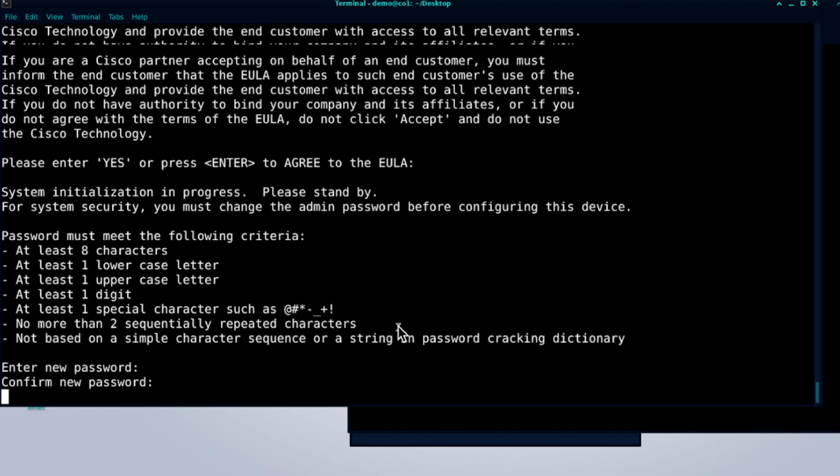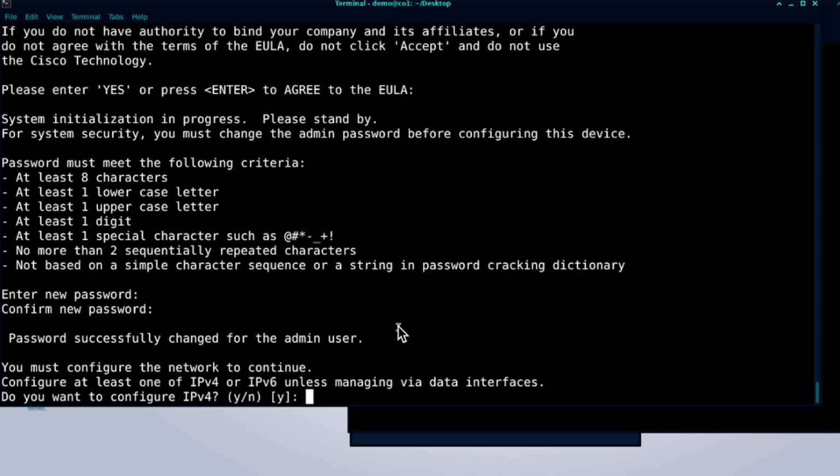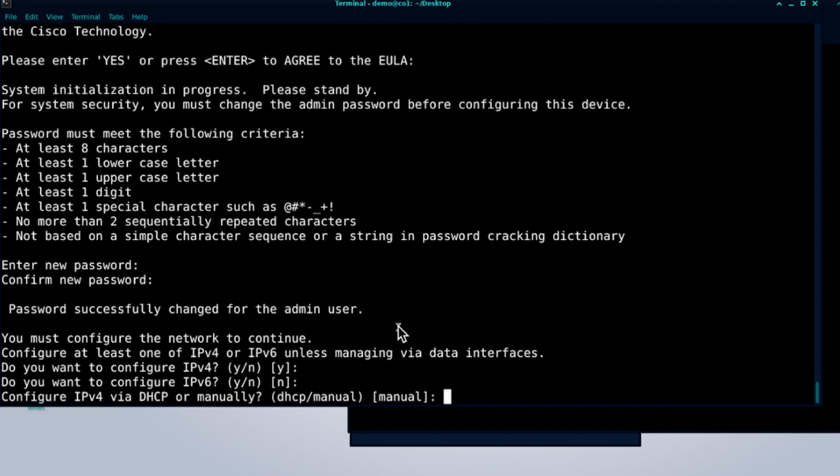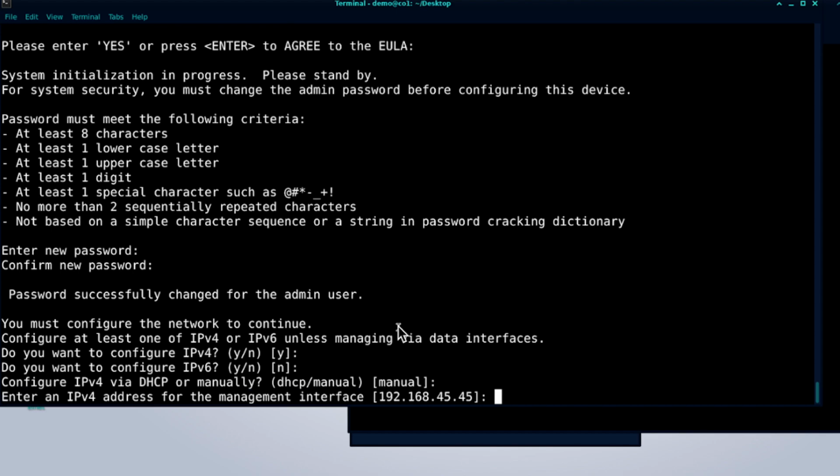Okay, once you enter that, there will be an initial configuration wizard for you to configure the management interface, right? So we're going to do that using IPv4. We're not configuring IPv6 right now. We'll do a manual configuration.